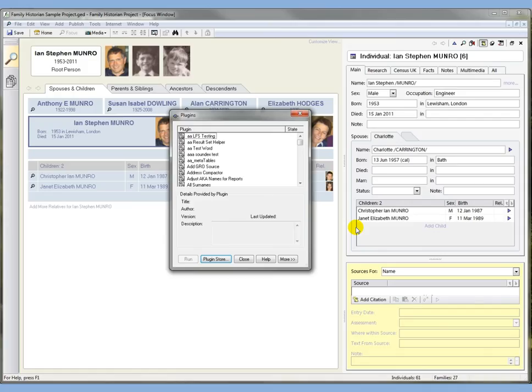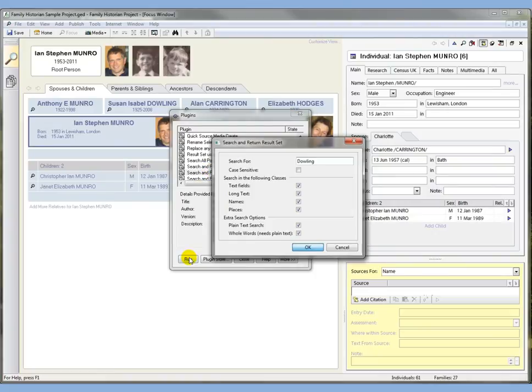So what I can do now, if I go back to Family Historian, I can jump down and Search and Return Results Set is there available for me. So what I can do now is I can run that, and as you see we've now got a window the same as the one that we saw earlier when we were reviewing the plugin. So what I can do here is I can do a quick search for Dowling. I can do all sorts of fancy things. I can say where I want to search, whether I want to search case sensitively. That might be useful if you're looking for HSBC or something and you know it's going to be in capital letters.